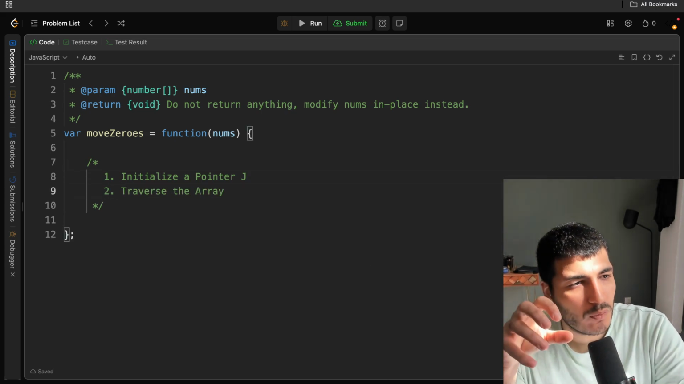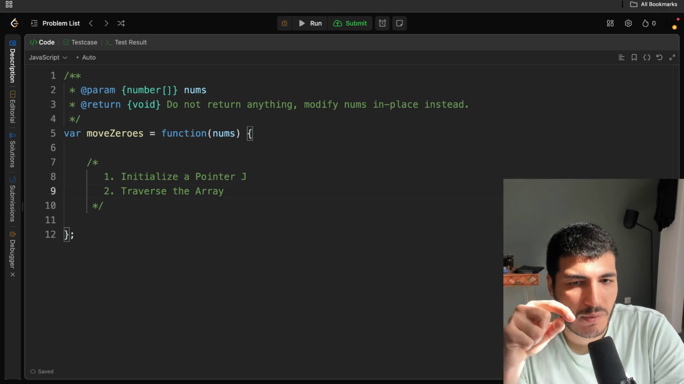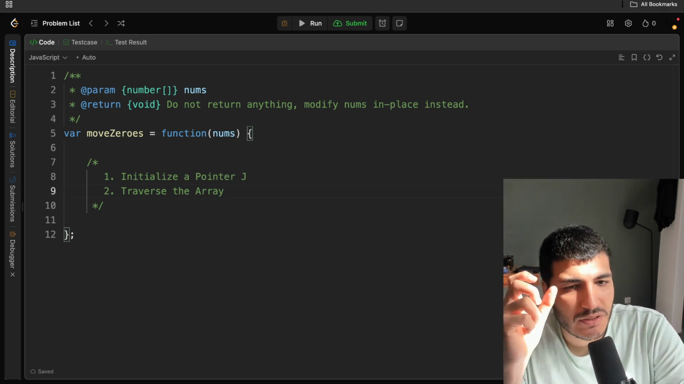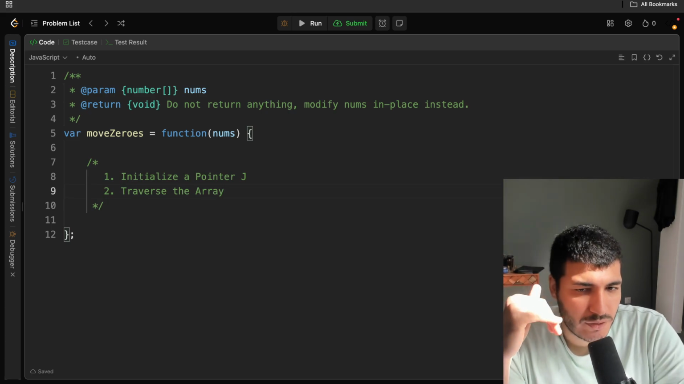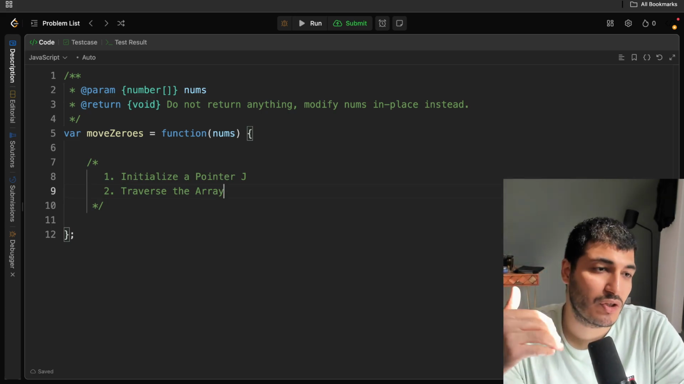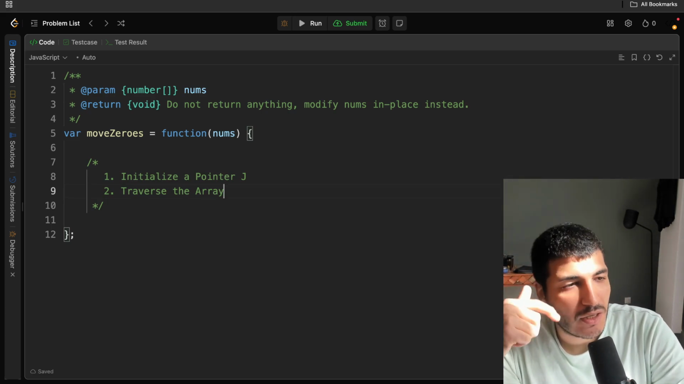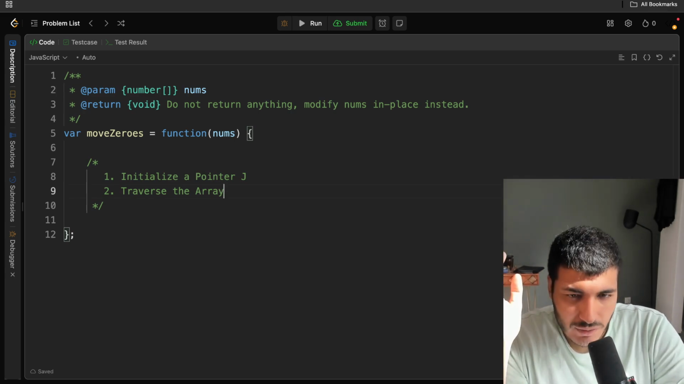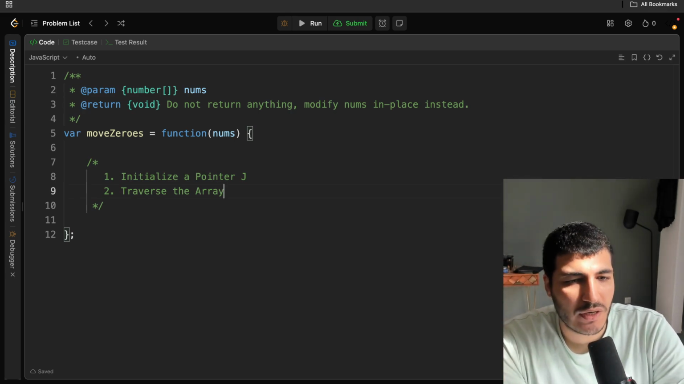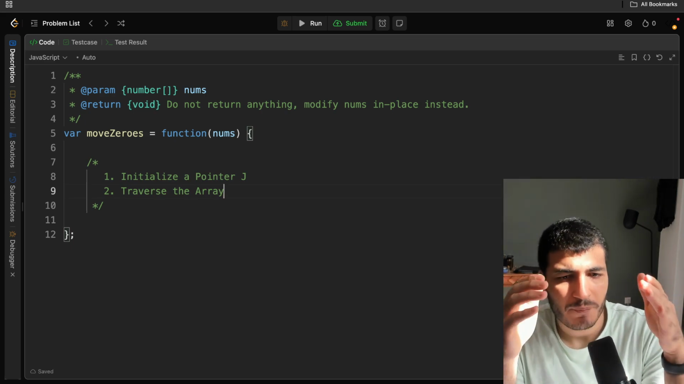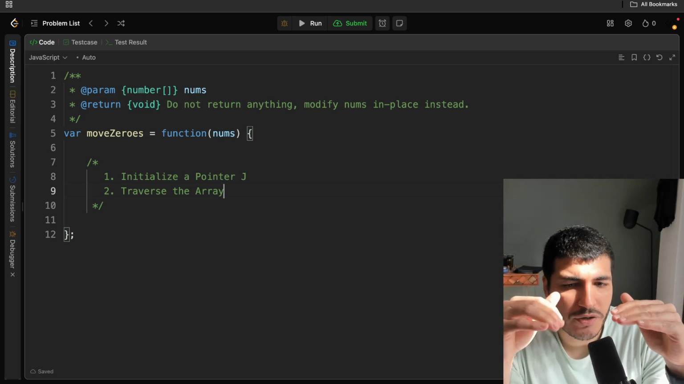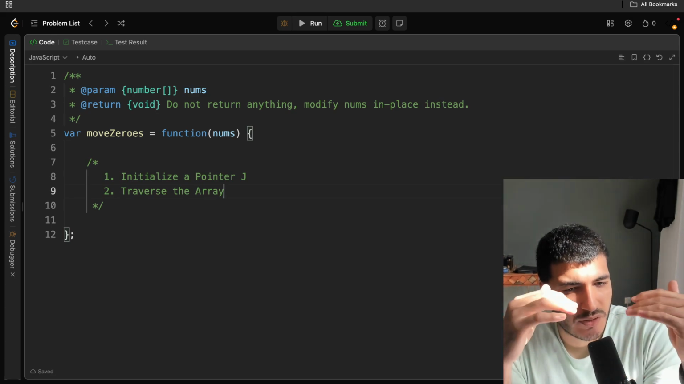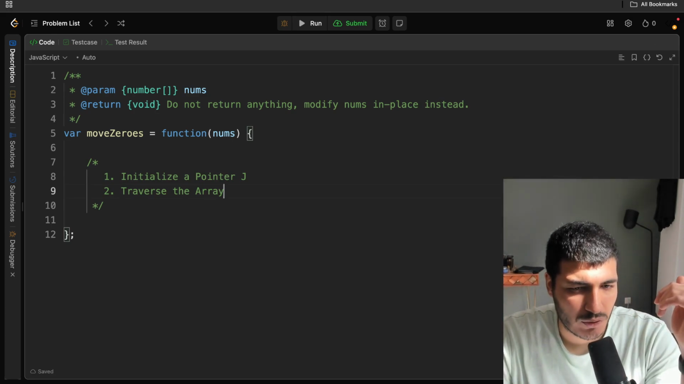Next, we traverse the array. Here we loop through each element in nums using an index, which is i. For each element, if the element is non-zero, we copy it to the next index, which is j, and then we increment j by 1. If the element is 0, we do nothing, simply move to the next element. By doing this, you effectively collect all non-zero elements at the beginning of the array while preserving their relative order.